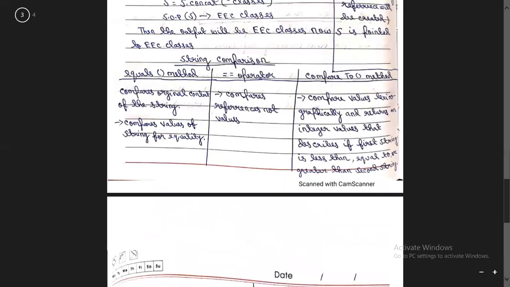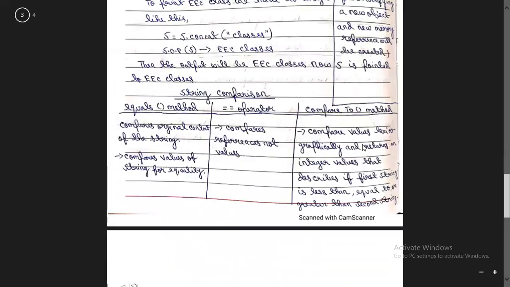And in the third case, the compareTo method. Now the compareTo method compares values lexicographically and returns integer values. It is the same as the equals method, but in the equals method we return a Boolean status, that means true or false. In the compareTo method, it compares lexicographically and returns integer values. That means its value will be returned as an integer.